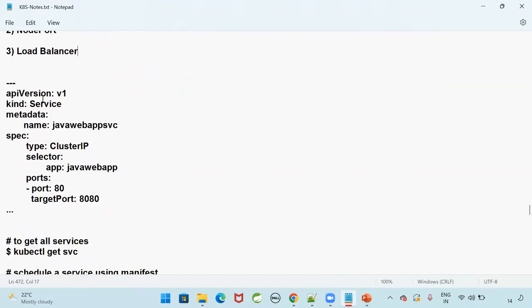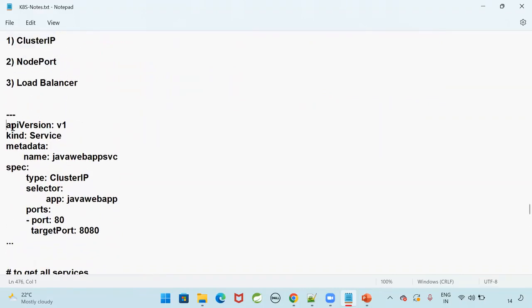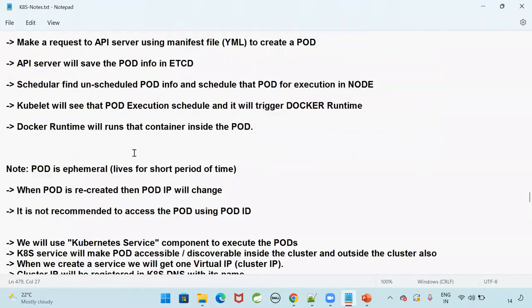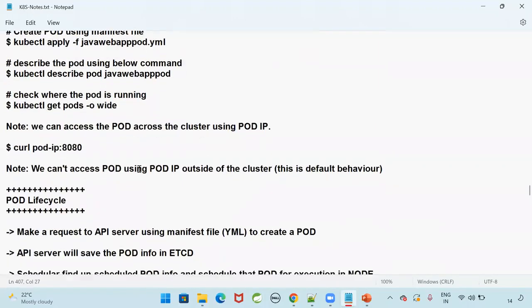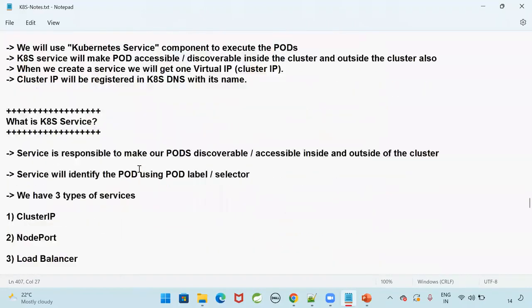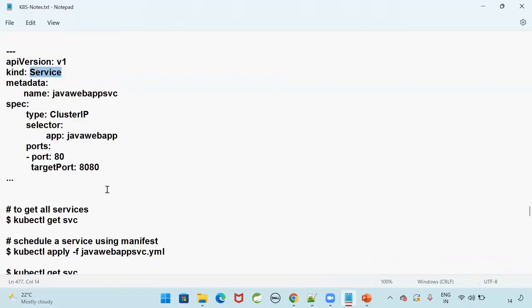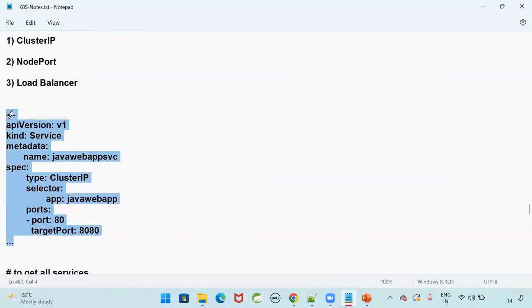For creating a service in Kubernetes, we write a manifest file. In the manifest file, we specify kind as Service. Previously, when we were creating a pod, I specified the kind as Pod. That means it is a pod manifest. When I want to create a service in Kubernetes, in the kind I specify Service. That means it is a service manifest file.